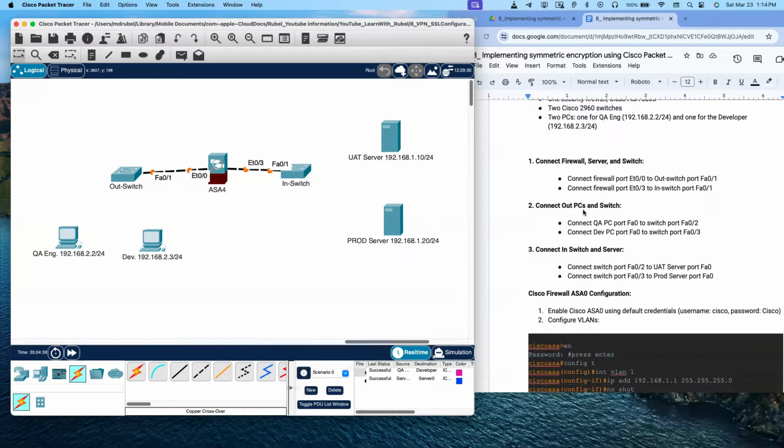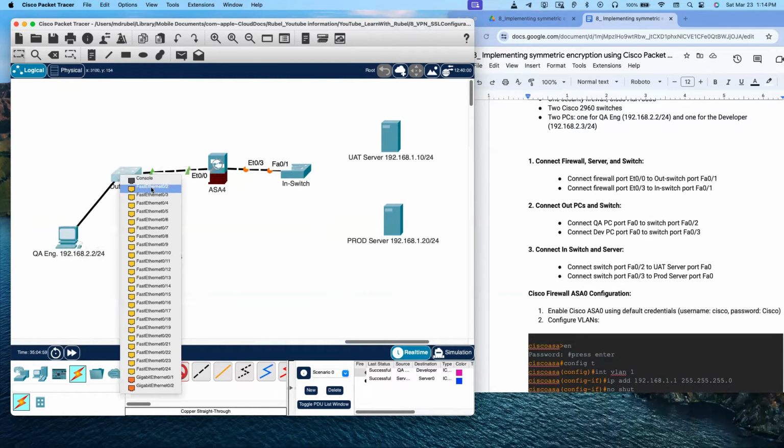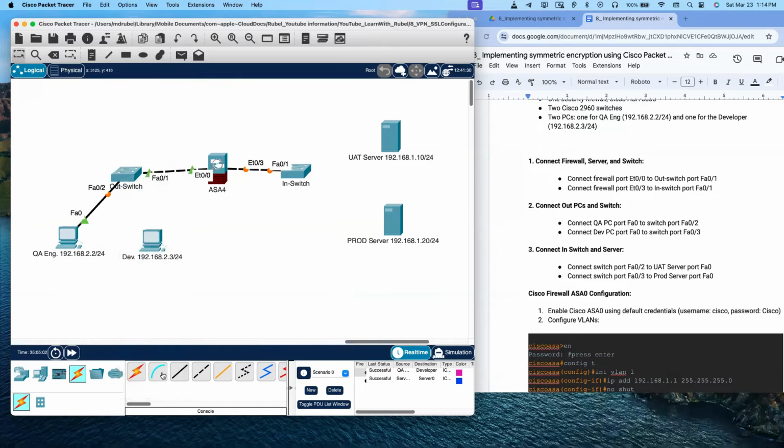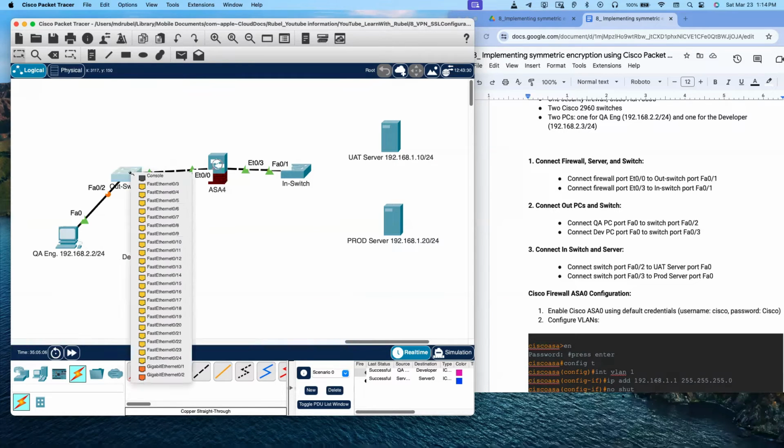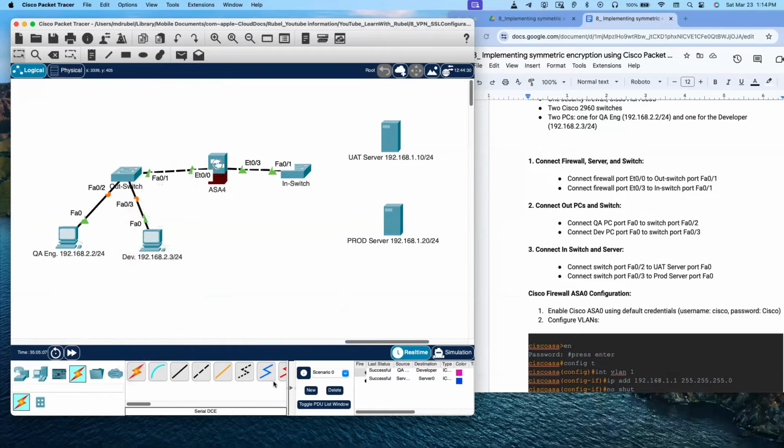So now connect PC and switch. So FastEthernet 0/1 to switch port 0/3. So switch to PC is going to be an Ethernet cable. FastEthernet 0, and this one is going to be 0/2. And again, Ethernet cable, FastEthernet is 0/0. This is going to be 0/3.